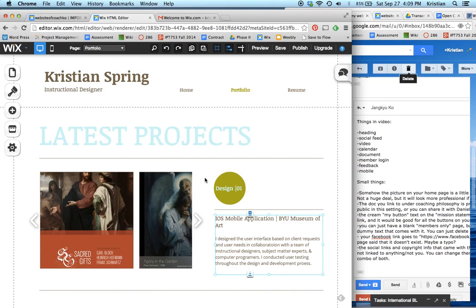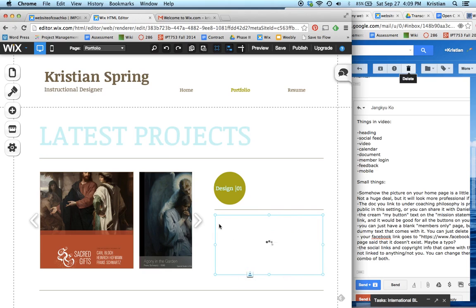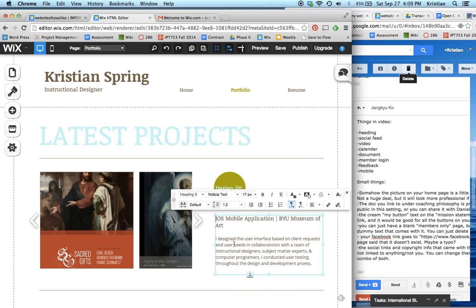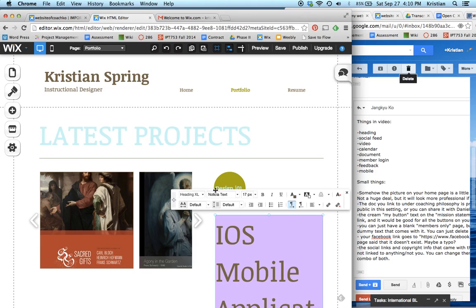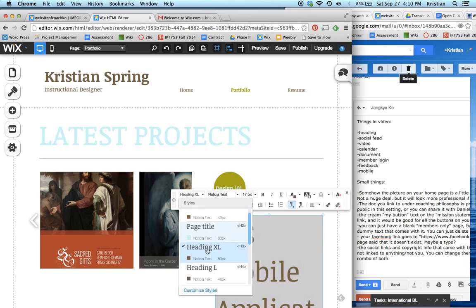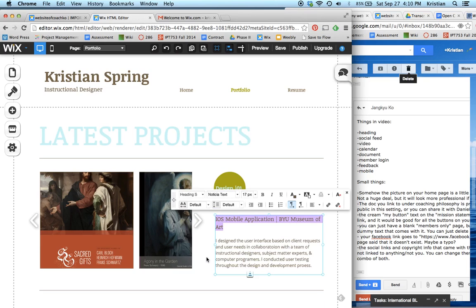So a heading is just a pre-made text format. We're going to click on my text so we can edit it, and you'll see right here if I highlight the title, that it's heading small, right? If I changed it to heading extra large, it would change. And all throughout my website, all the heading smalls are the same. And this is like body M.